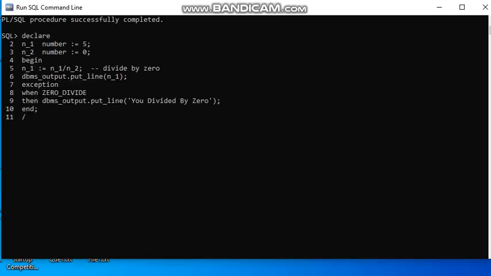The code for writing the zero divide is like this. Let's see the code. Here I have number 1, number 2. I have specified number 1 as 5 and number 2 as 0. We have started with the begin section. Then I have number 1 divided by number 2. Here we are dividing by 0. So what should it give us in the standard? It should give us an error or exception, that is zero divide. And what type of message do we want? You can't divide by 0. So let's run and see. See here, it is giving us an error, that is, you can't divide by 0.